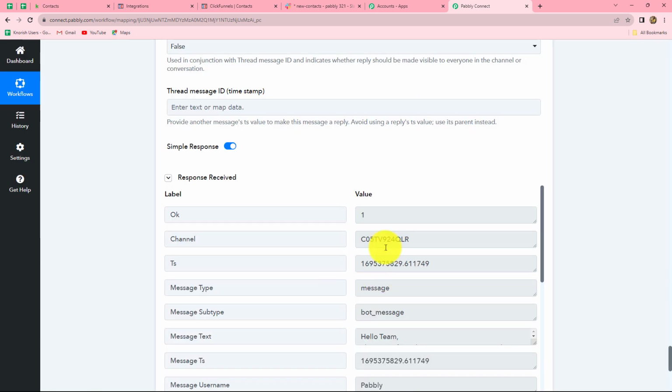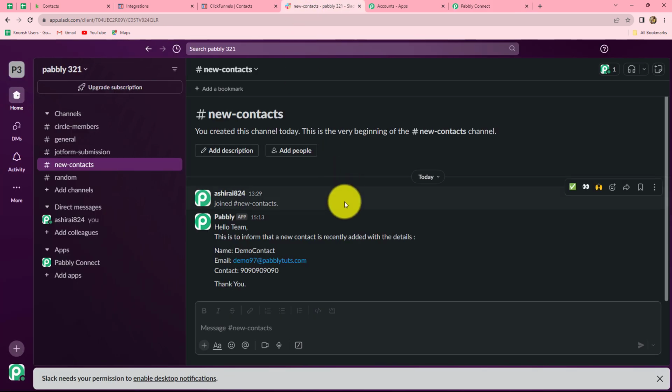And we have received the response, and the response is in positive value. So let's go and check whether a new message is received on our Slack channel or not. And yes, we can find that a new message with all the same details is arrived here. Hello team, this is to inform that a new contact is recently added with the details, name, email and contact, and all the details of the contact are also added here. So this means our workflow is perfectly successful.